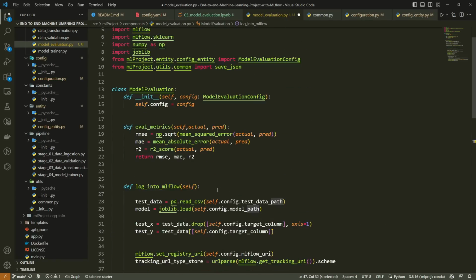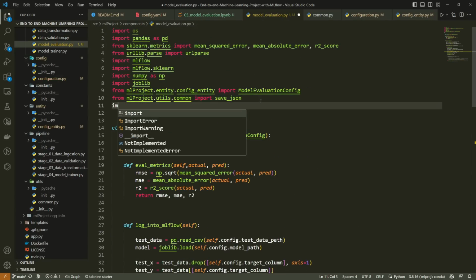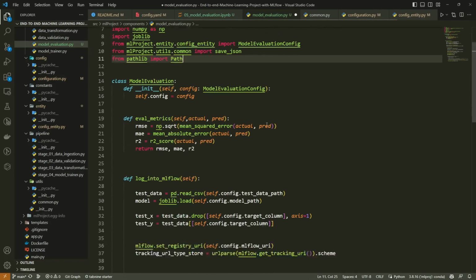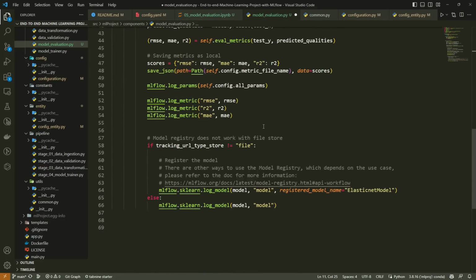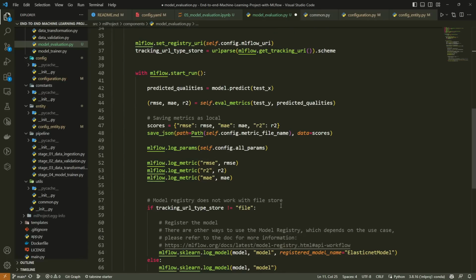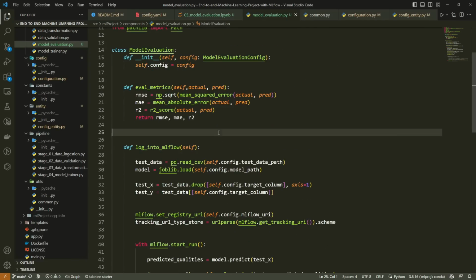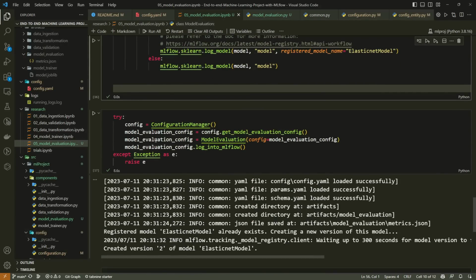I also need to import Path. So let me import it here: from pathlib import Path. Now anything else I need here? Let me just quickly do a review. I think everything is fine. Now let me save it. Because we have added our components, now let's create the pipeline.